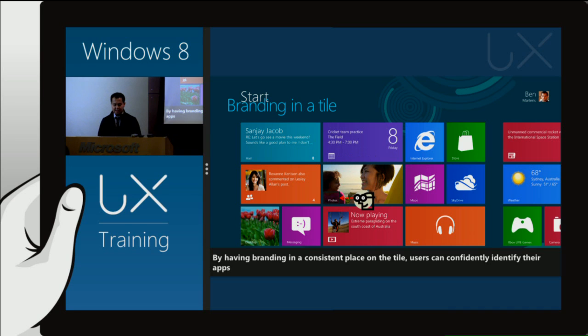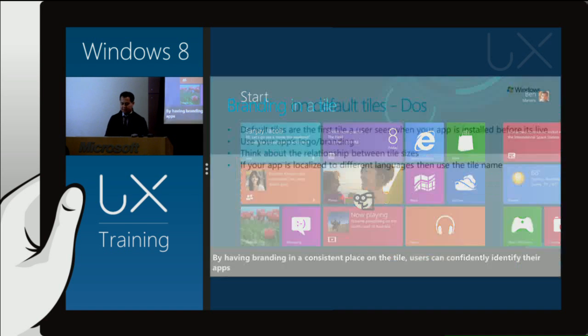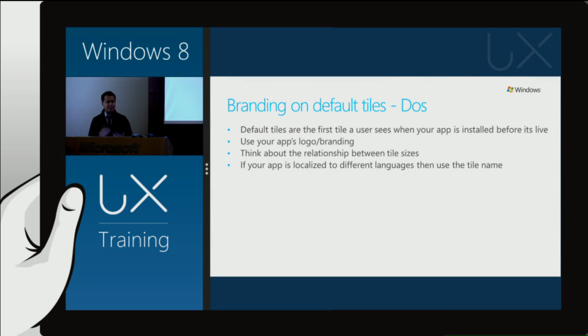As you see here, if you're not using a logo for your live tile, you can also use a name, but also place it in that consistent lower left-hand corner. So let's talk about the do's and don'ts when you're using branding in your live tile.